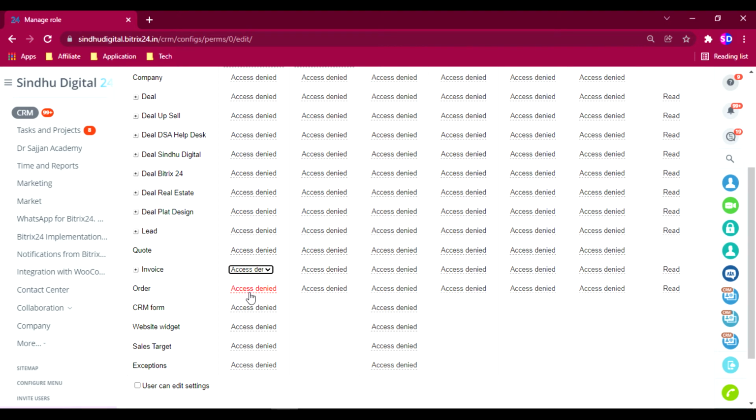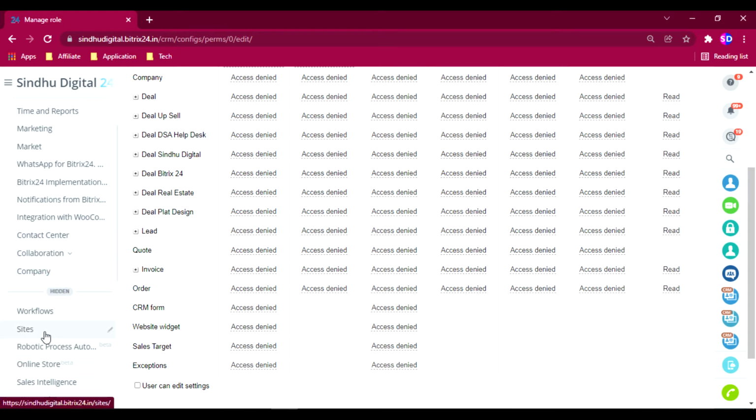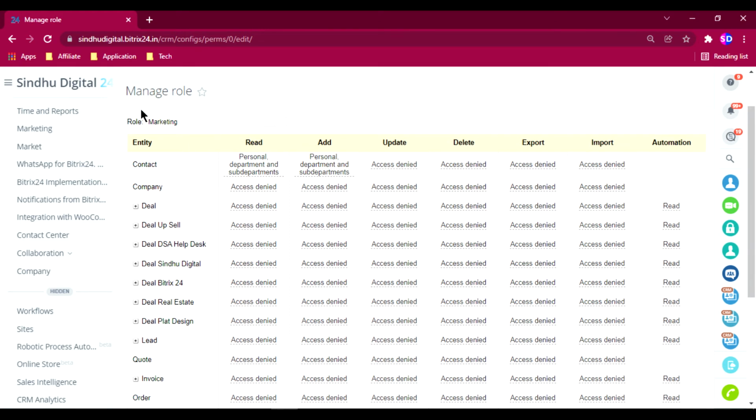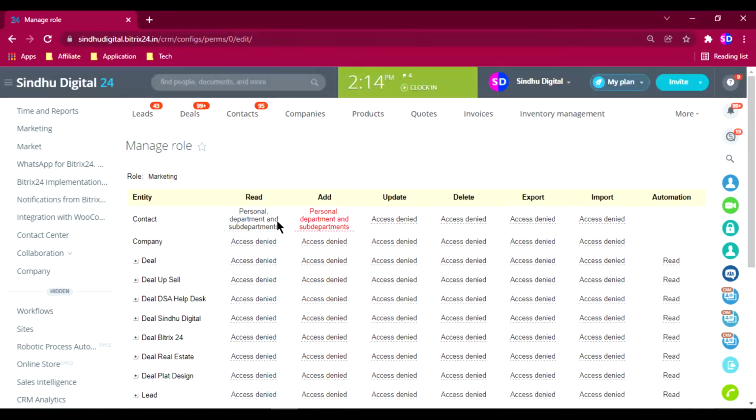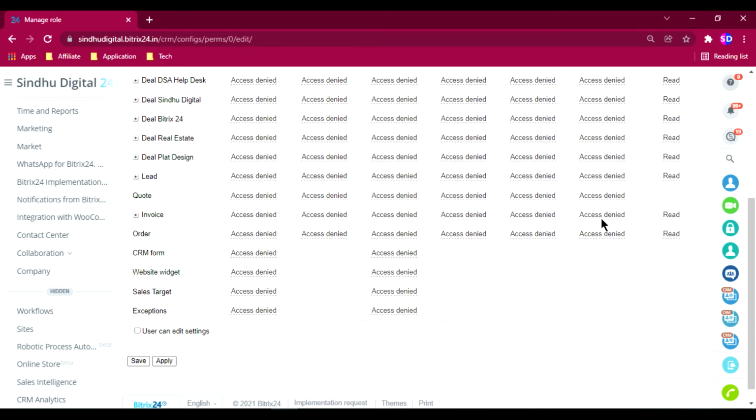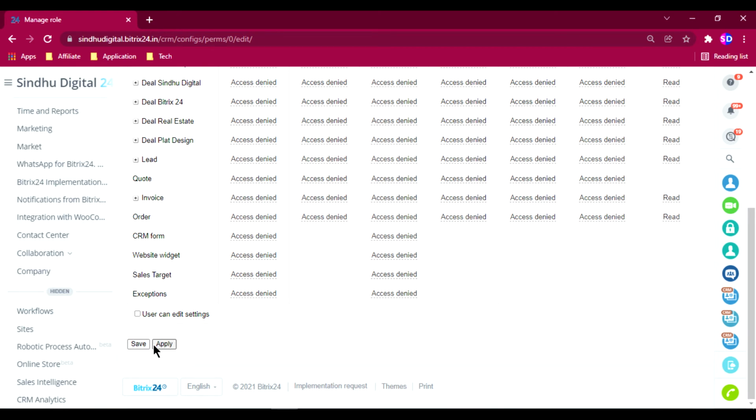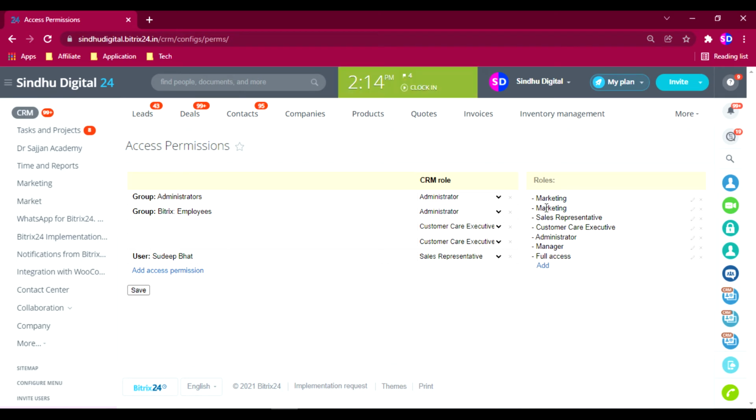Bitrix also provides a Sites feature, so that you can create your own site in Bitrix itself. A web developer, for example, should not deal with other things, so you can cut down access according to the role. After editing all this access, you should click apply and save. Now you can see that Marketing has been updated here.